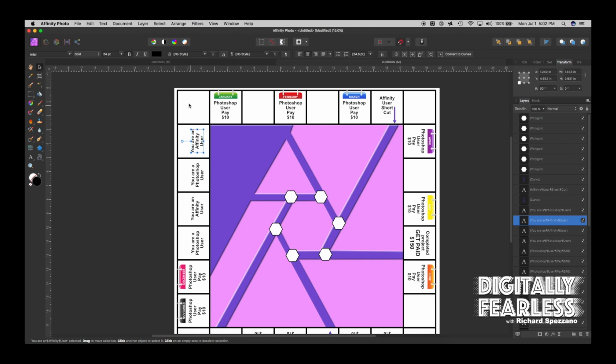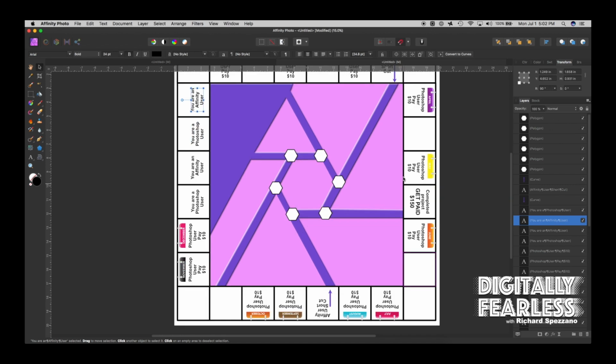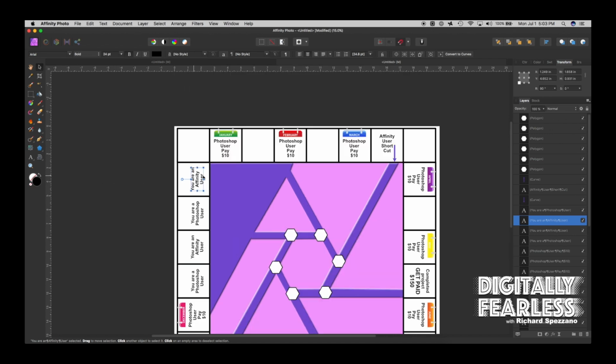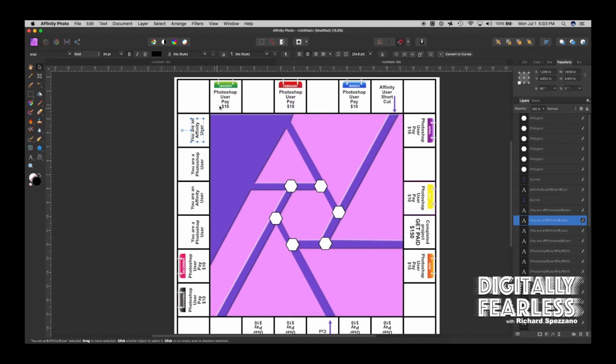And so when you get to this point, you will either be an Affinity user or a Photoshop user for the next round, and that will tell you how much you can get paid or how much you have to pay out each time. Obviously, if you're a Photoshop user, your chances of landing on paying are a lot for these $10 things, whereas an Affinity user lands on there and they don't pay anything for that.